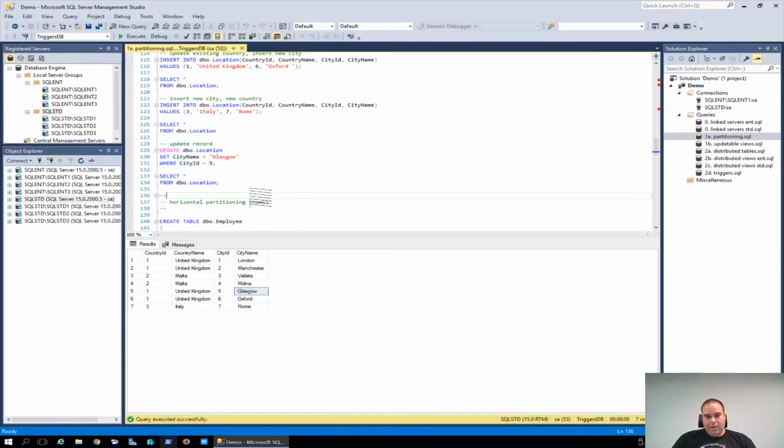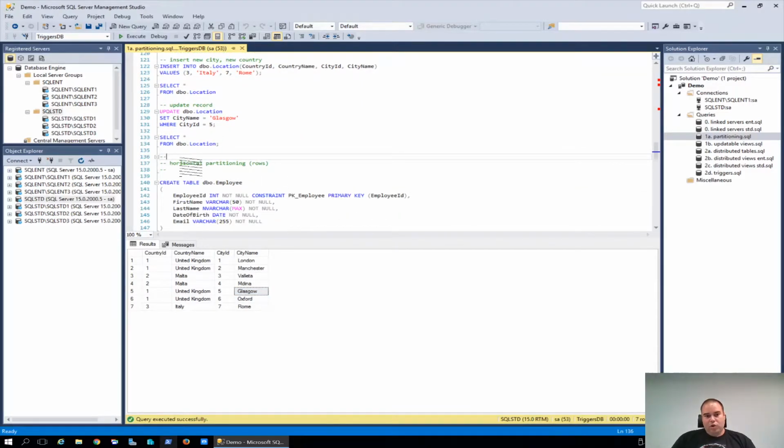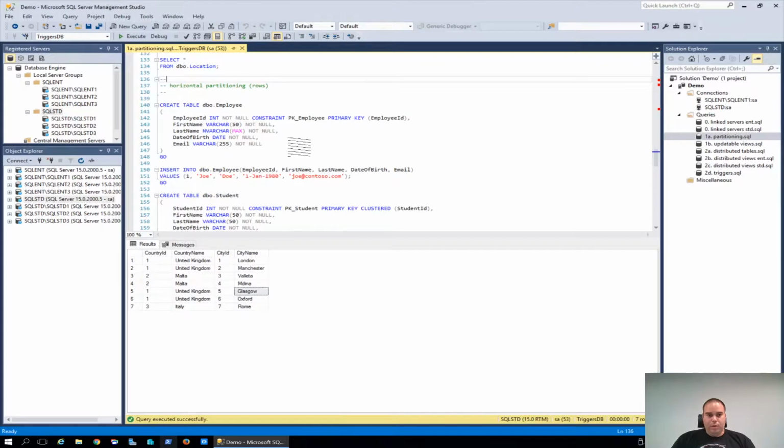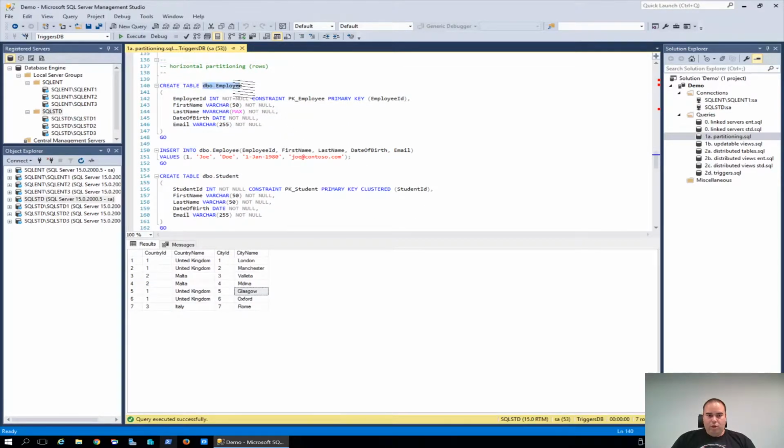The next example is for horizontal partitioning. So now we are going to split by rows instead of columns. I am creating two tables, one named employee and the other one named student. These tables are almost identical. All of them have first name, last name, date of birth, and email. However, employee has employee ID and student has student ID.